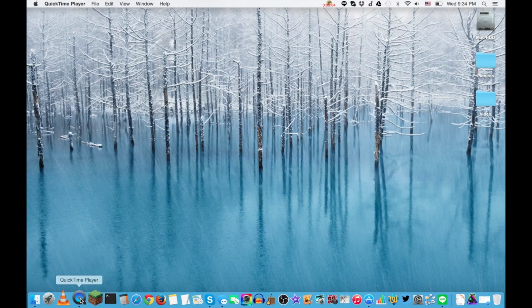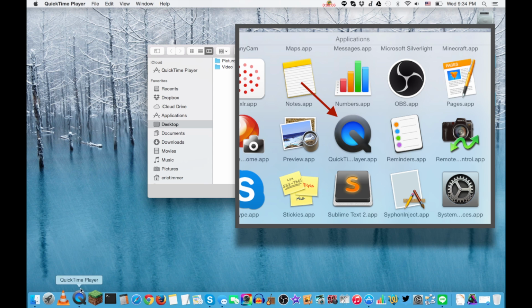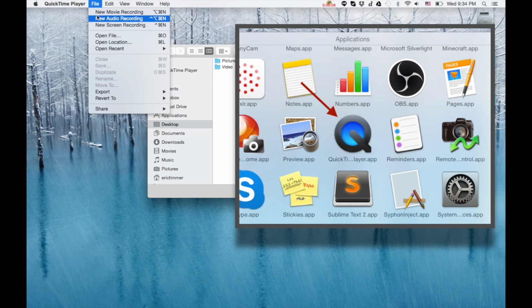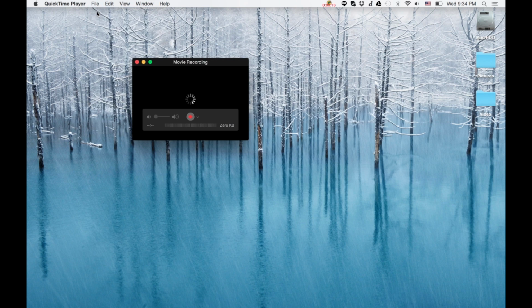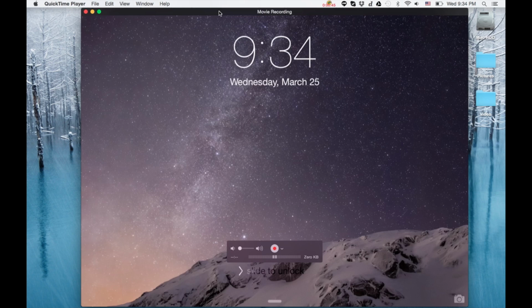So what you're going to do is open up your QuickTime Player. It's in your apps folder, that little Q looking thing. Then you're going to go to new movie recording, and it's going to launch. Once it launches, it might be showing your webcam, but there's a little arrow.